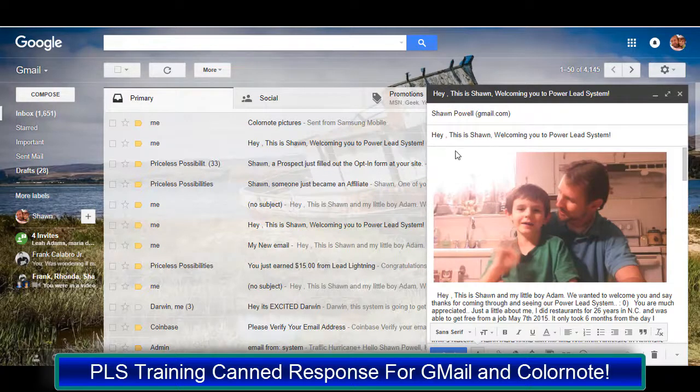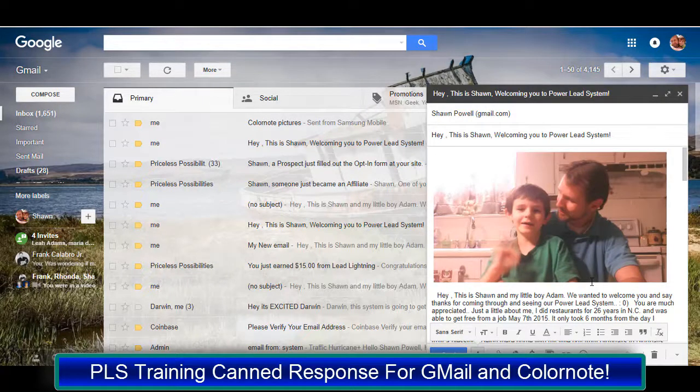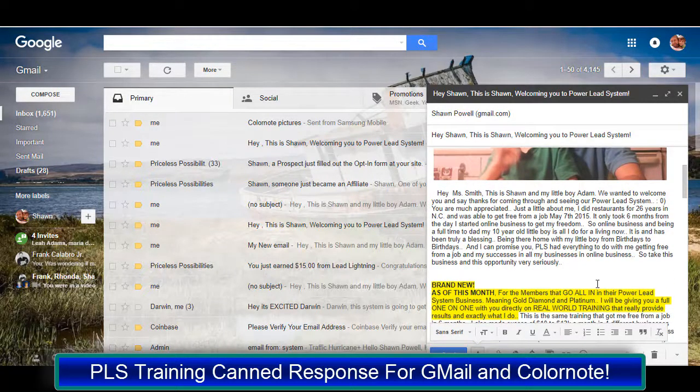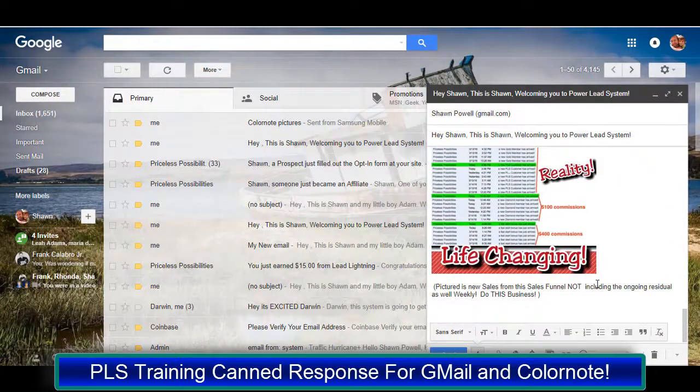Now, like I said, if I wanted to, I could have done everybody at one time and then just sent it out. But what I prefer to do is put, like, hey Shawn, or, hey Miss, well, I don't ever know if they're married, Miss Smith, you know, this is Shawn and my little boy Adam. We wanted to, blah blah blah, and here you go. And this is all I do, y'all. I put out some information. I have a way to connect back to me.